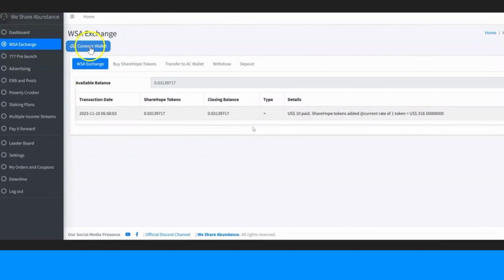Now, it's a good idea to connect a wallet here because it will allow you to transfer funds in from the blockchain, from any account you have anywhere on the blockchain, or to transfer funds out to any wallet you have on the blockchain. Just quickly going through this, you can see that there is a transaction balance that shows your closing balance, and it shows it in the value of Share Hope tokens.